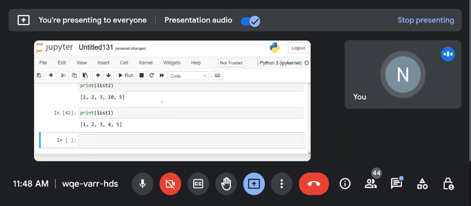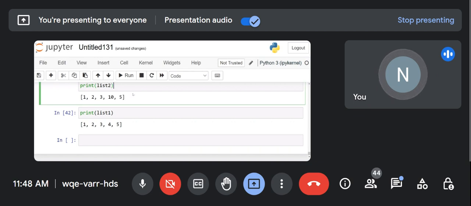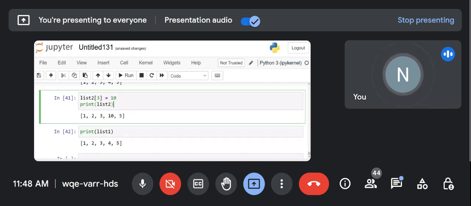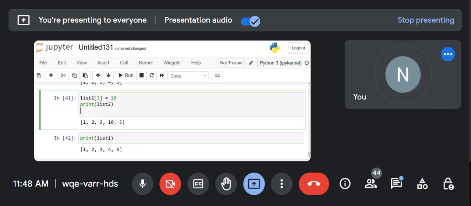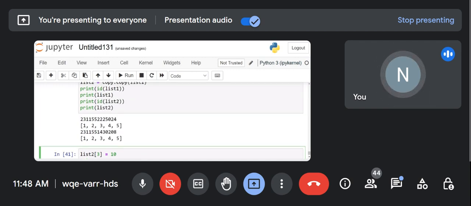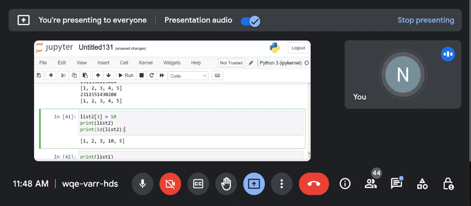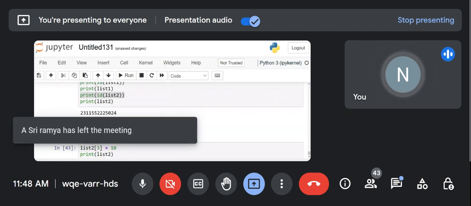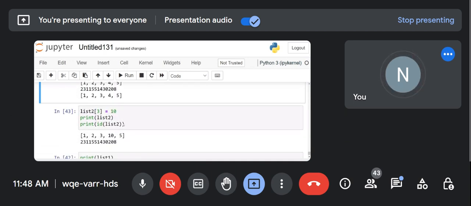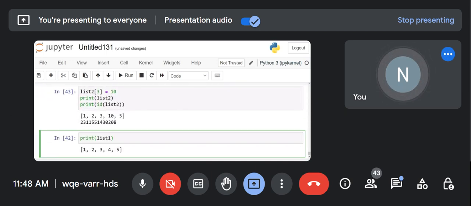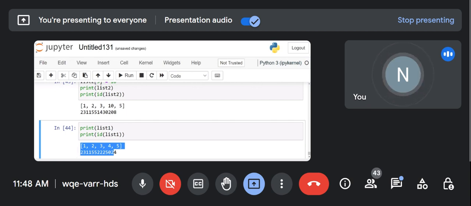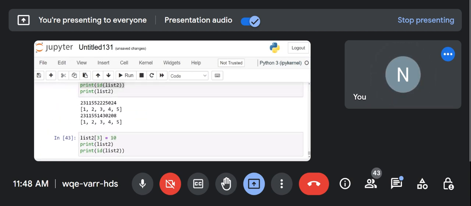Then if I print list 1, it's all the same. Now what is the id after you perform the updation? Just take it again for list 2. Its id, whether it is the same or not, yes, the id of list 2 is the same. And here what is the id of list 1? The id of list 1 will be the same as it was previously.